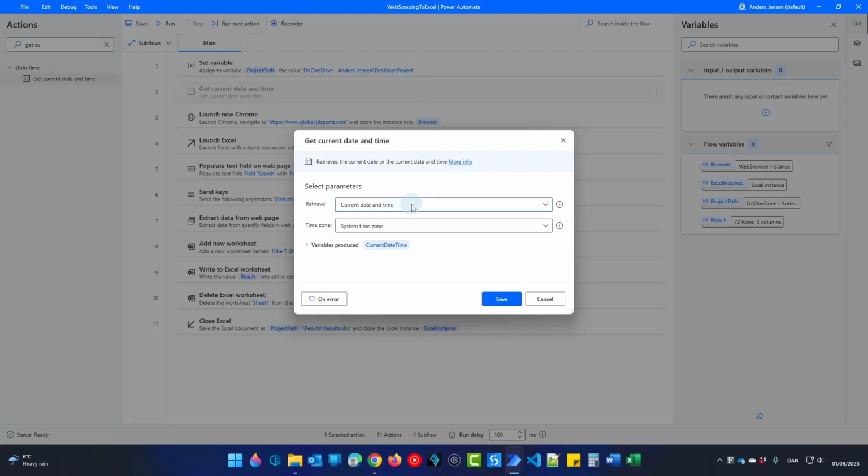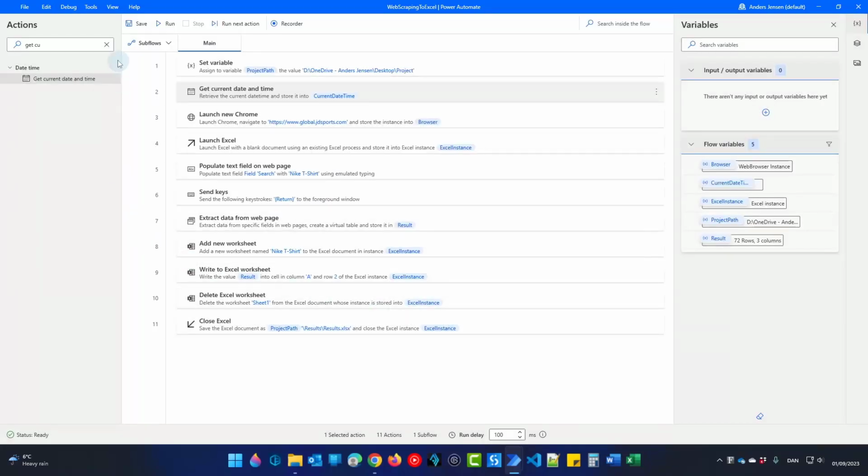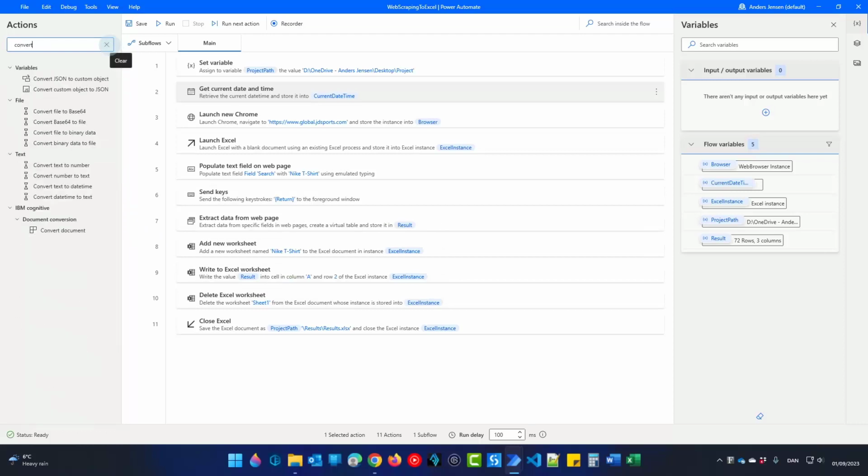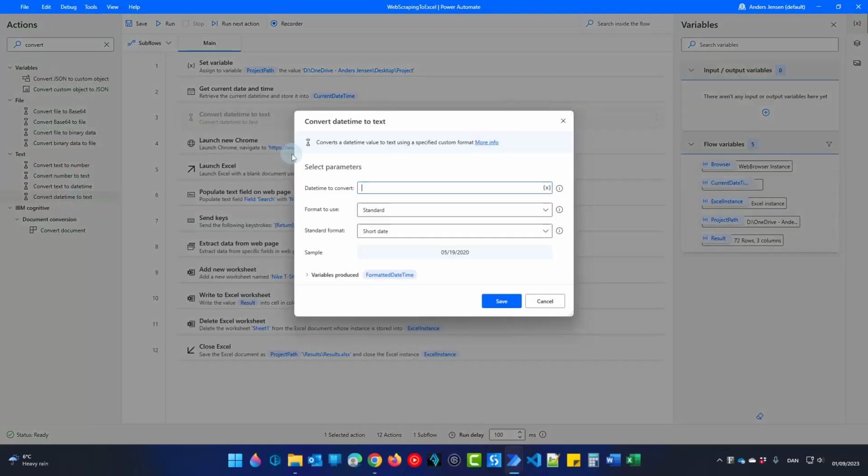Here I will just get the current date and time, system time zone, and I'll save it to current date time. I'll click save. That's what I wanted to get 2 seconds before. Let's have a convert date time to text. Drag this one in. Again, you can't do anything wrong just trying to do these things yourself.